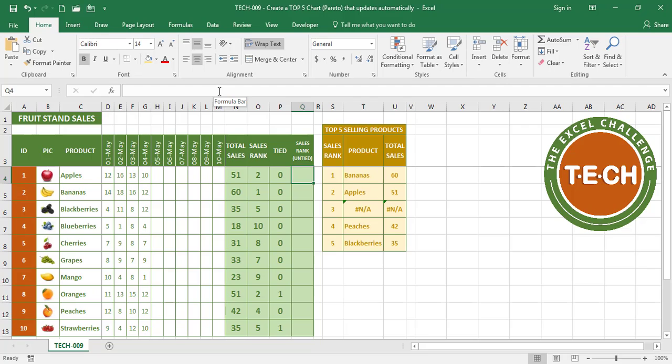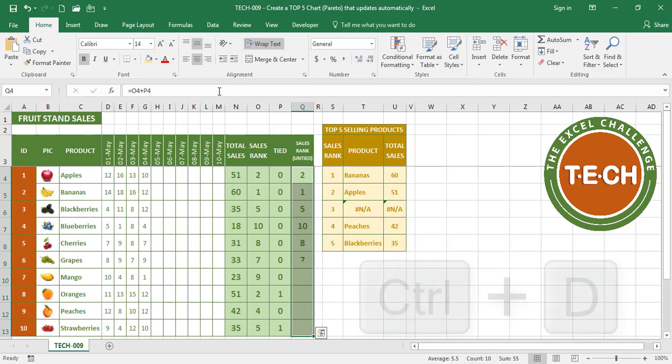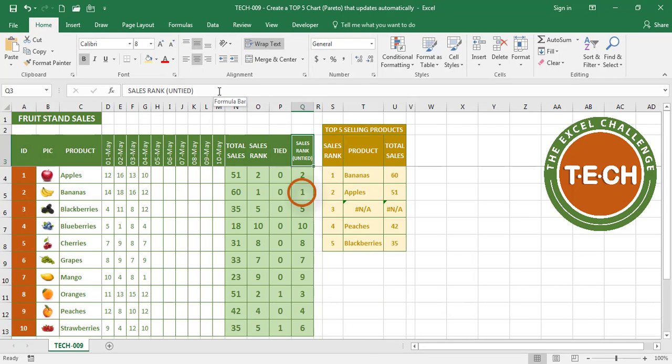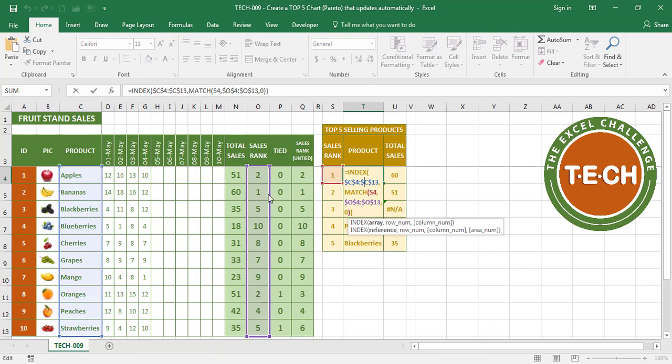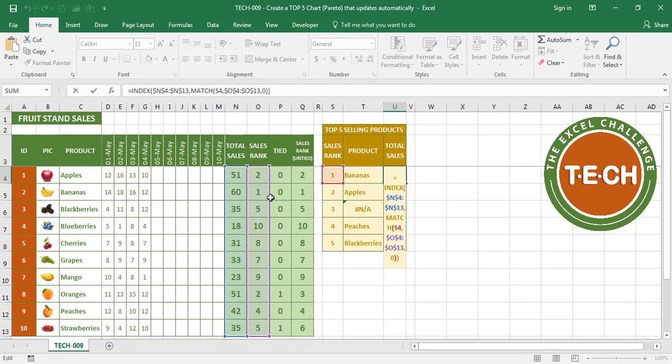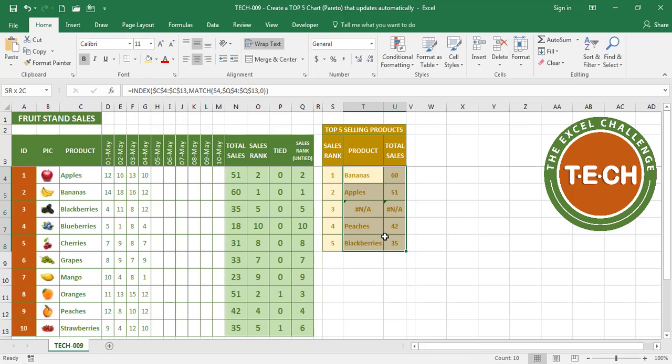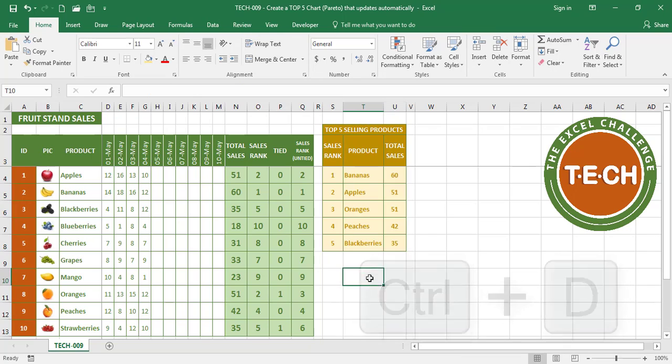Last thing I'm gonna do in this table is I'm gonna sum the sales rank plus how many times the rank is tied. Select, fill down with Control D, and now I have rank 1, 2, 3, 4, 5, 6, etc., etc. I no longer want to look at the sales rank, but the sales rank for my product and for my total sales. Enter, select, fill down, and the issue is resolved.